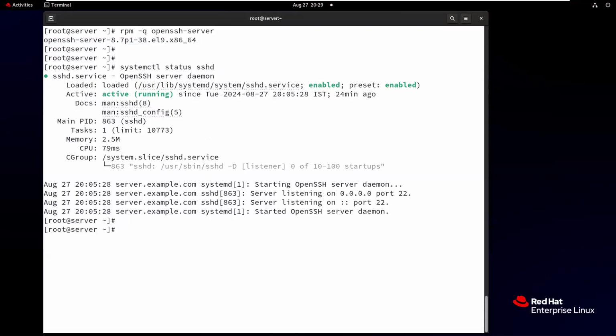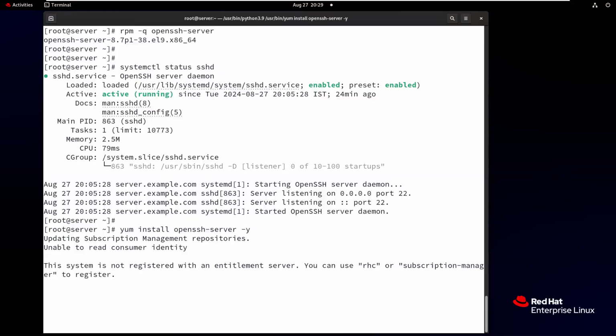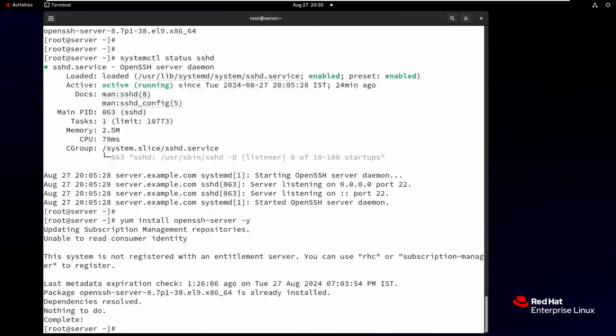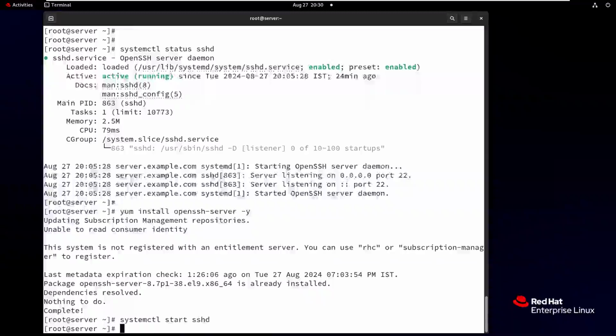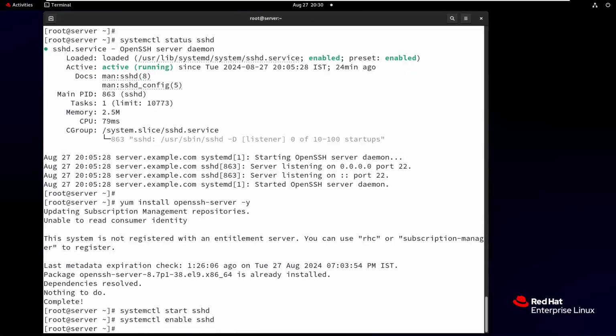But in case SSH is not installed, then what to do? You will install the openssh-server package. This is the command to install the openssh-server package. Then you will start the service with systemctl start sshd and systemctl enable sshd. So in case you want to install a new SSH package, this is the proper way. Then we can verify the status of the service.